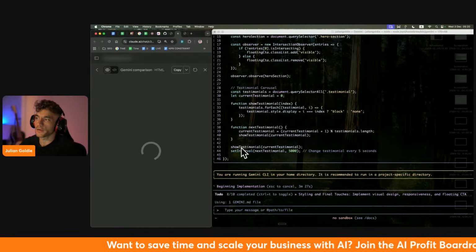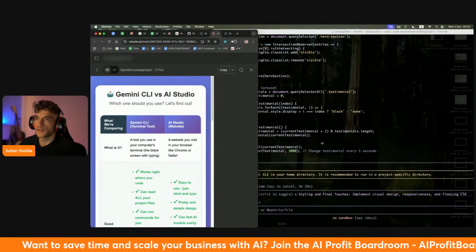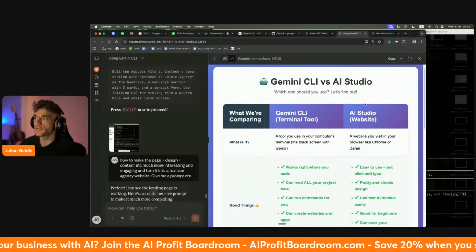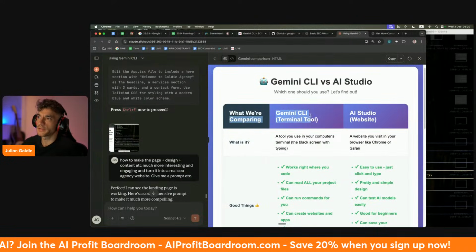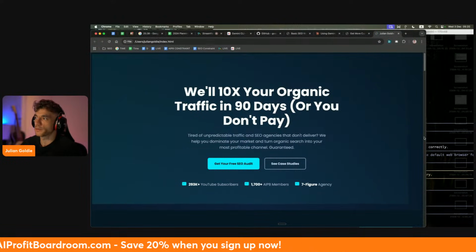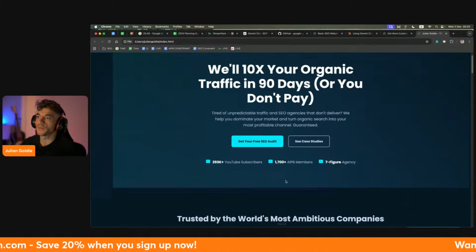So whilst that's coding in the background, let's look at the differences between using something like Gemini CLI versus AI Studio, right? So Gemini CLI is the terminal tool. And by the way, this is a new website that we've got. So you can see we're gradually making progress on this.